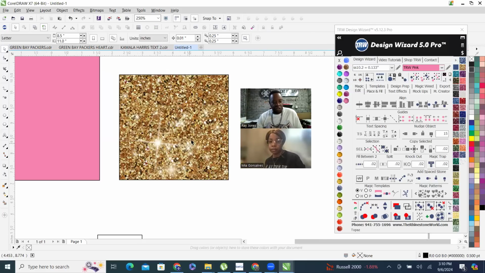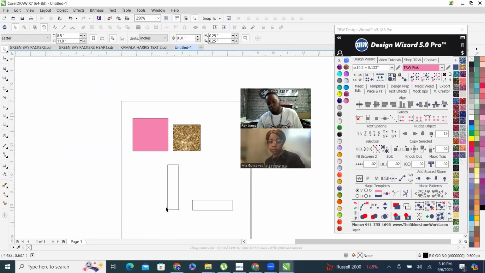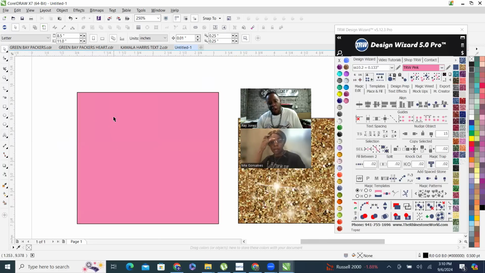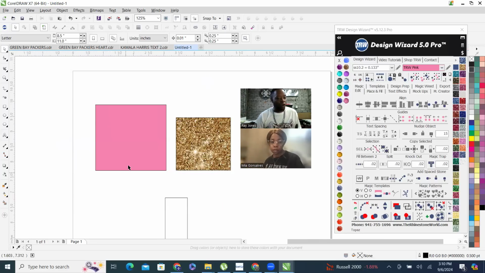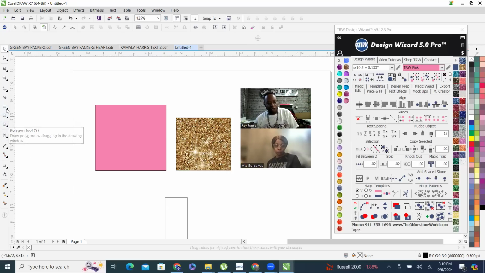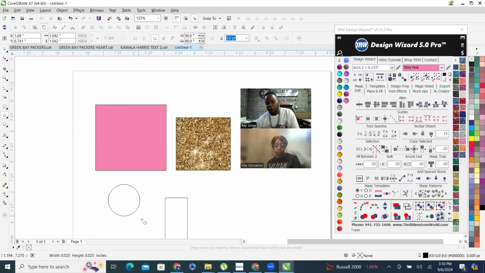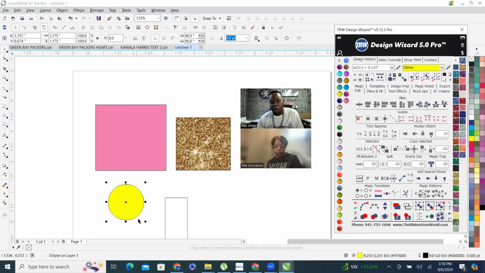Cool. So also what I like to do is, you see this pink box here, it has an outline on it. Whenever you draw anything or use any of the objects, like if we were to pull out this circle here, the ellipse tool, it has an outline on it. Even if we change it to yellow, it still has that outline. What you want to do is right click on this X here. It says left click clear fill, right click clear outline.